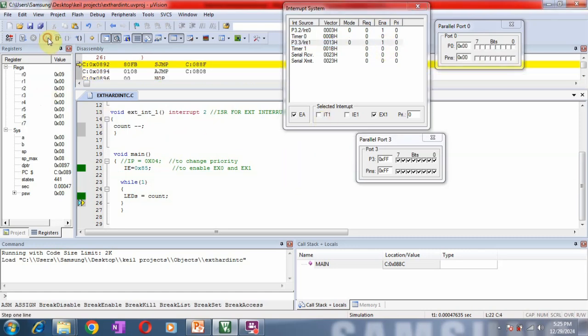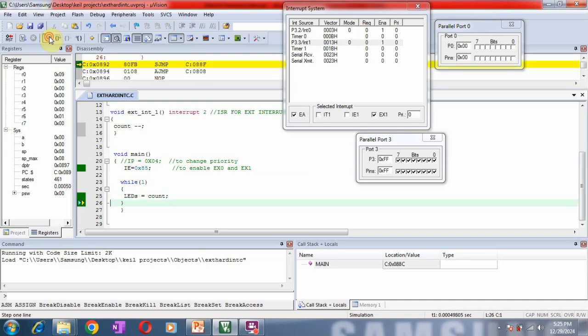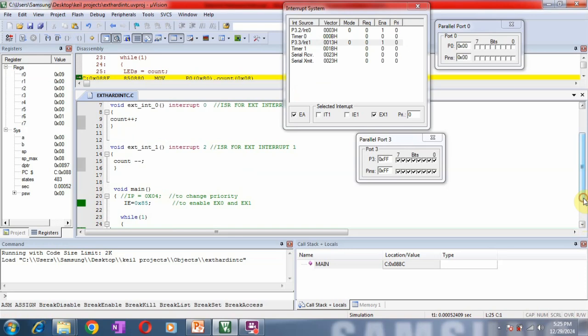Now it will go to the while 1, and it will simply put the count value to the port 0. So initially we know that the count value is 0. So right now you can see that the port 0 is showing you 0. So now the microcontroller is busy in doing this task. Okay, but now when the interrupt is activated or generated, then the control will be transferred to the corresponding interrupt service routine. Now I will generate the interrupt. So first we will see the individual interrupt, and then we'll go for both the interrupts.